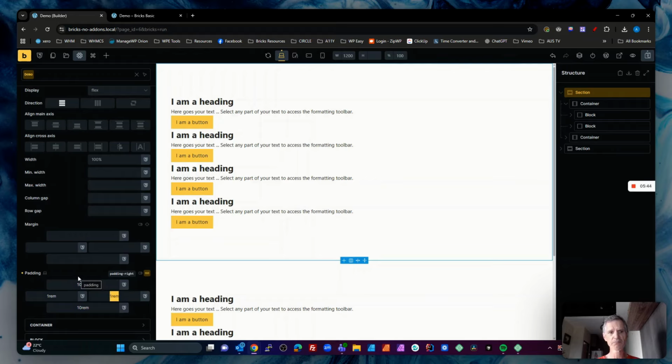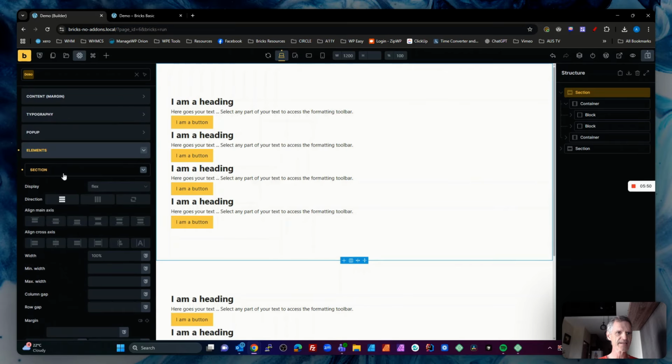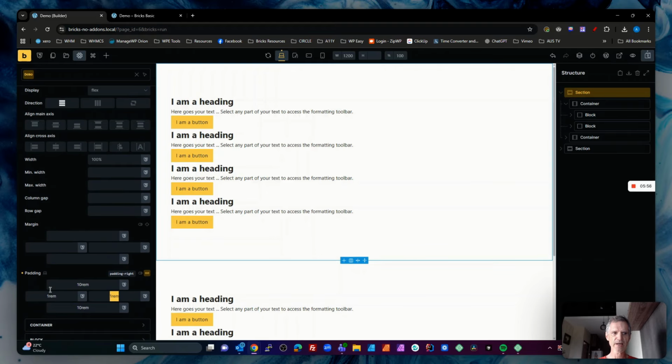And on the sides, we've got the 1 REM. Now this looks like it could make sense because it's applied to both sections because we've done it via the theme as our defaults for our section. Looks like a good idea. It is not a good idea because these fixed values are a problem.